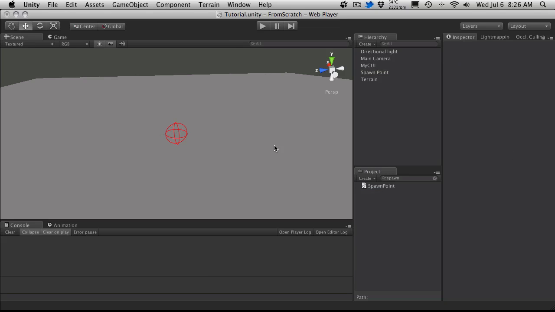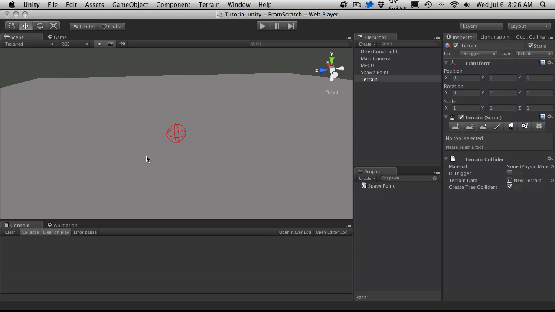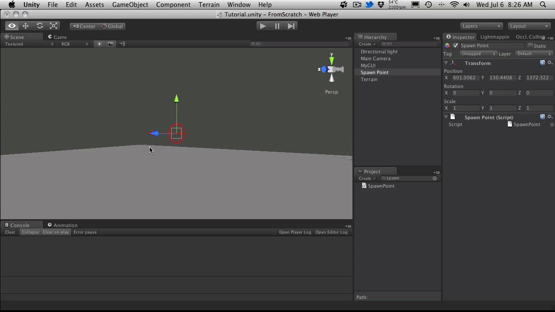So there we go. Now when we click off of it, we can actually see it in game. And still not the easiest thing to click, but at least there's something there to click. But anyway, that's how we create our spawn point. And since I've got it created, I'm going to go ahead and make a prefab out of it.